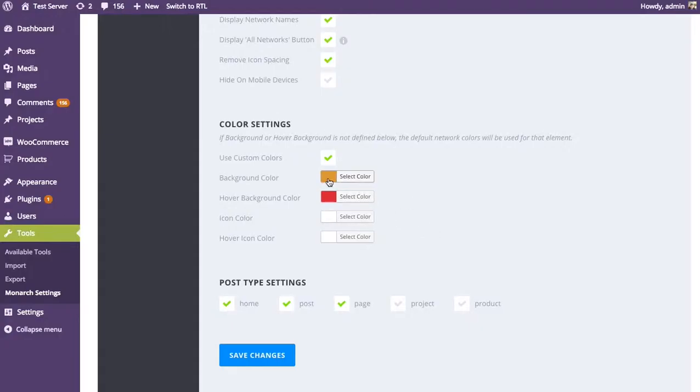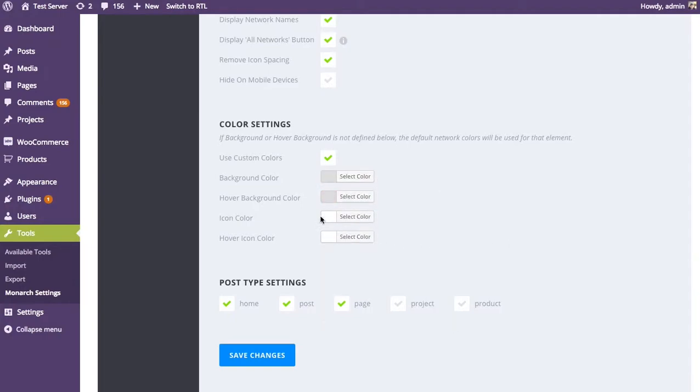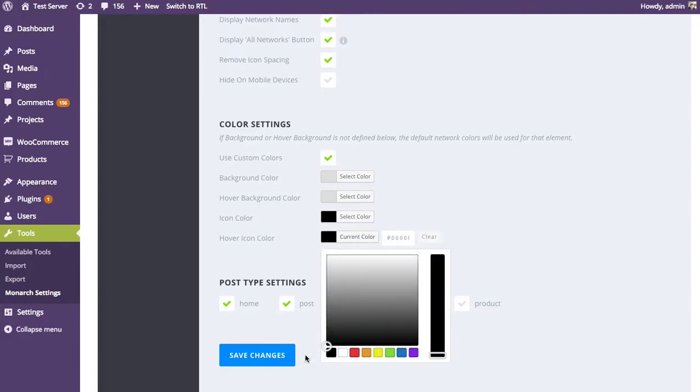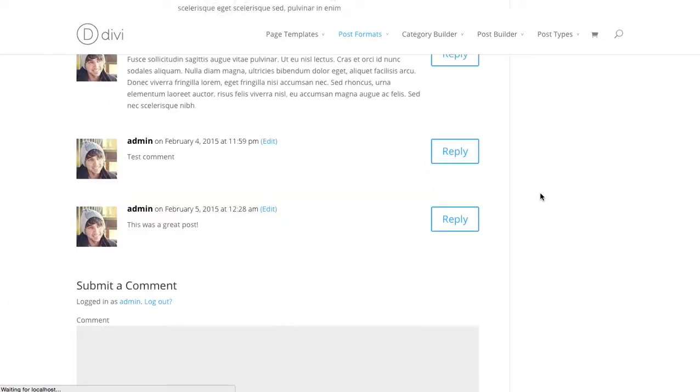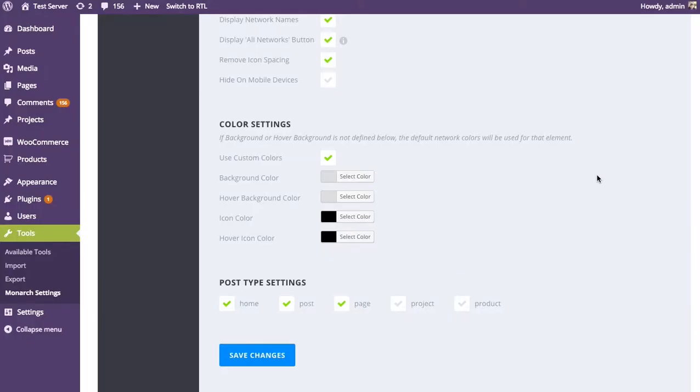Now if I go back and let's say I change this to a light gray, and I don't think my icon color of white is going to show up very well in that light gray. Well, I might want to change this to black instead, or some other darker color. And as we refresh, you'll see that now we have the black text on the light gray. So you have full control over your icon colors and your background colors of those sharing buttons.